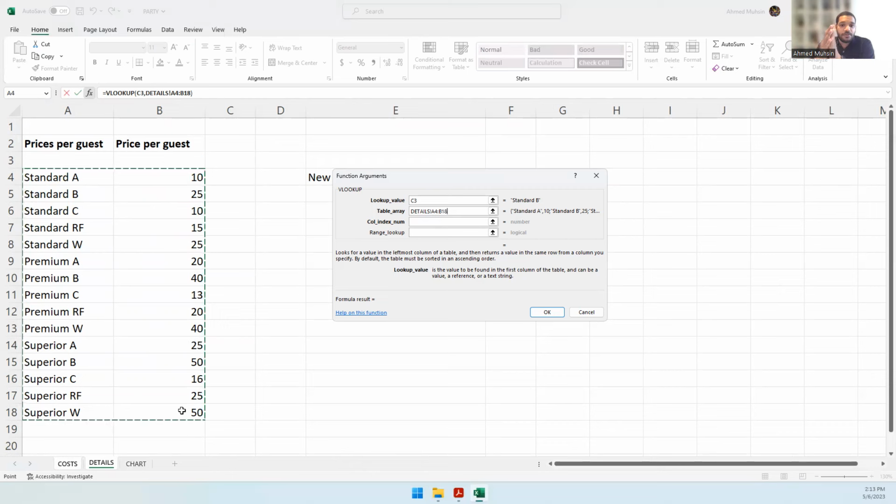Okay, now the third question it asks me is something known as column index number. So column index number means in your table array. Now my table array is from here to here now. So in your table array, from the columns that you have selected, what is the number of the column that has the answer? So in this case, if you look, guys, I have selected from A to B. Now I have selected 2 columns.